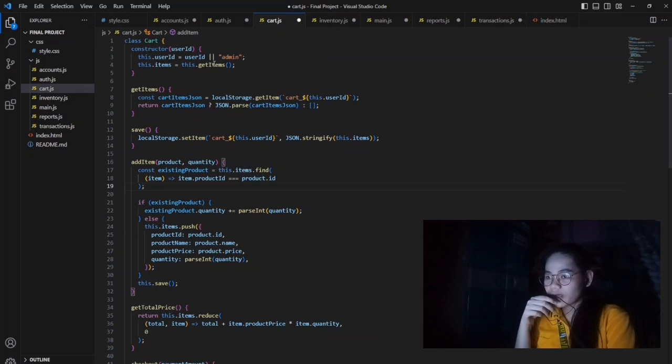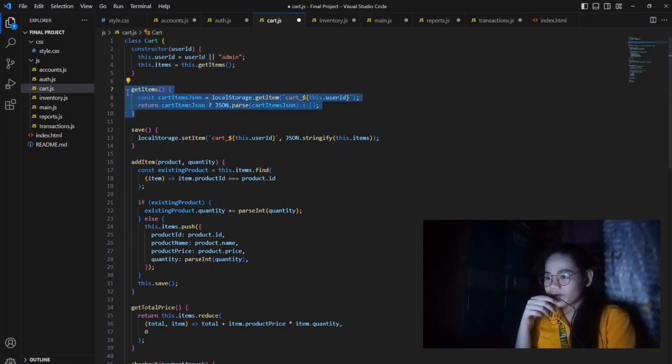It also calls the getItems method to retrieve the cart products from the local storage and assign them to the items property. The getItems method retrieves the cart items from the local storage by constructing a key based on the user ID and retrieves the corresponding JSON string. If the JSON string exists, it is parsed into an array of objects representing the cart items. If the JSON string doesn't exist, it returns an empty array.